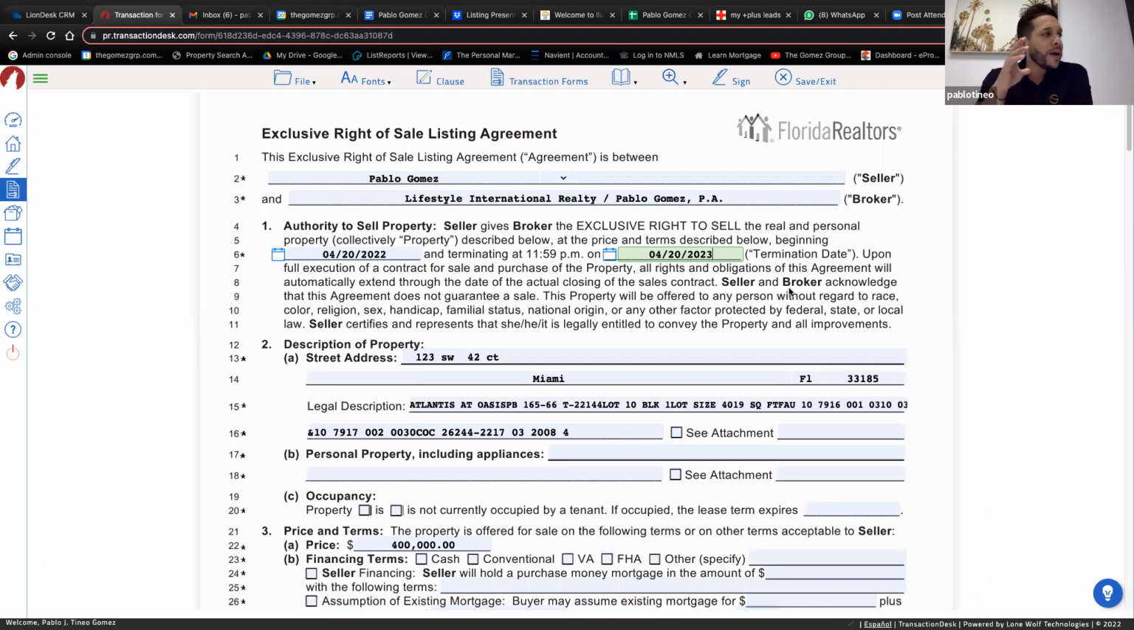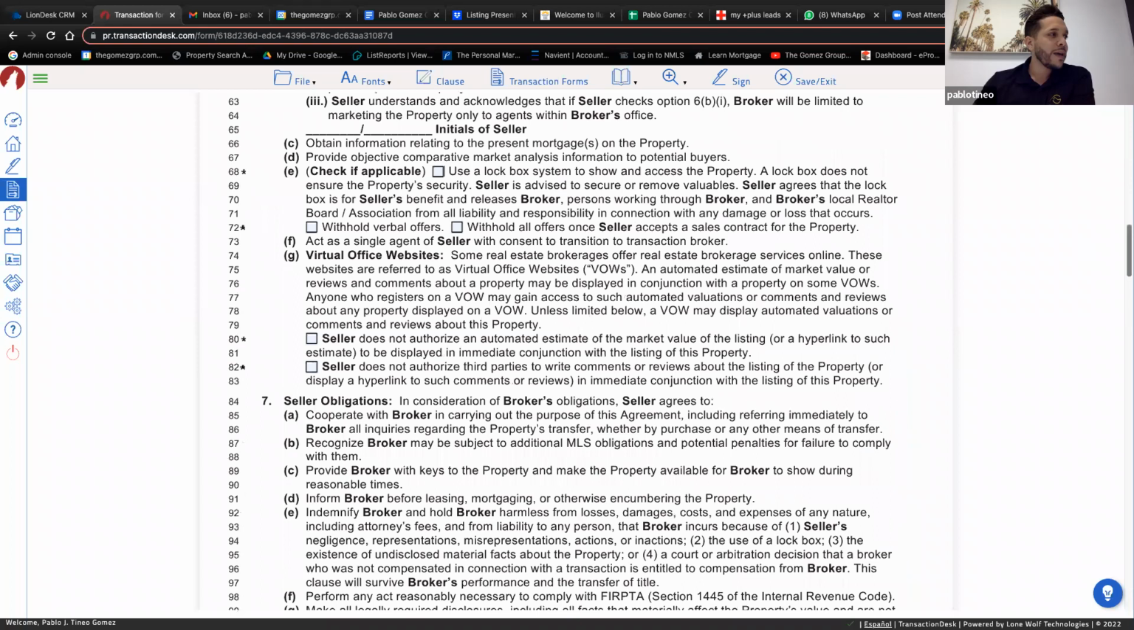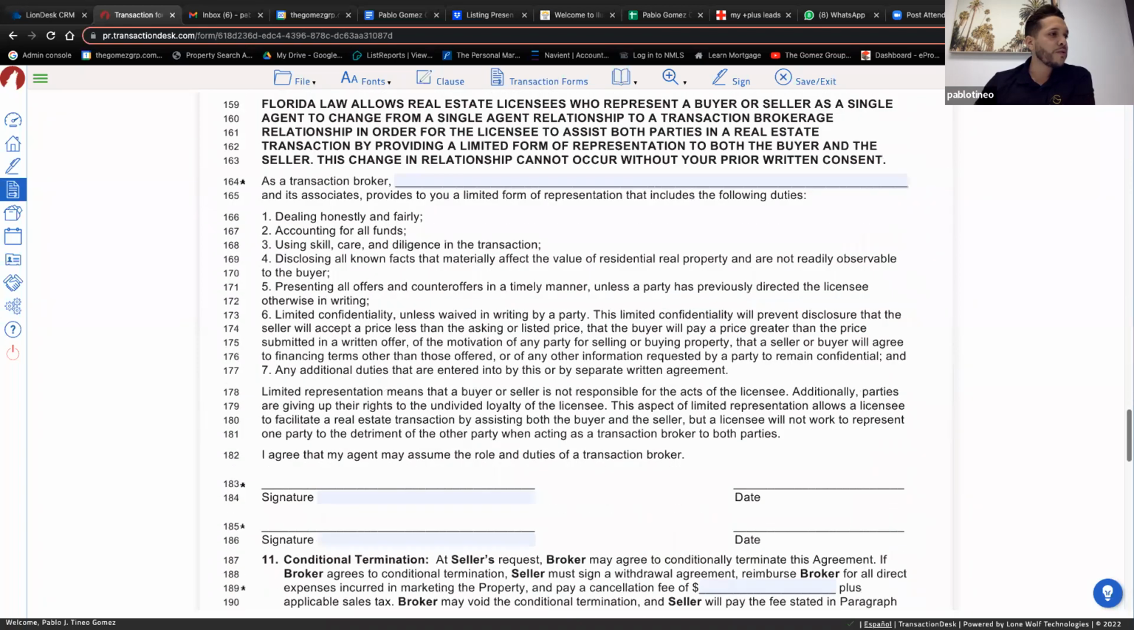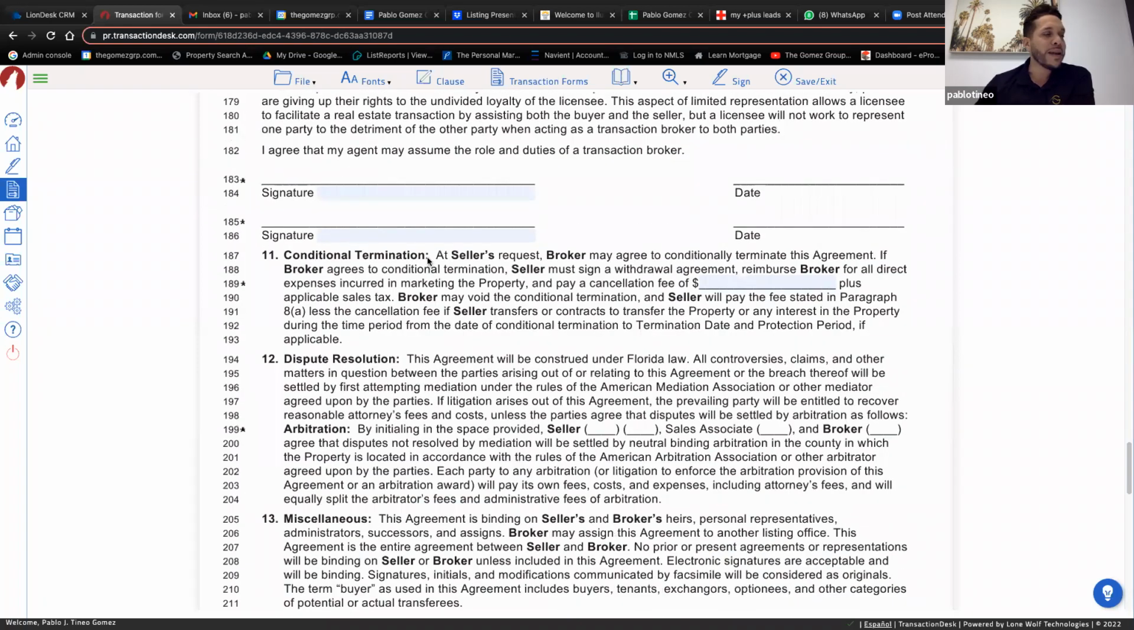So Mr. Seller, here is the term of our agreement. That's what paragraph 1 is for. However, I don't want you to worry, because let's go to this page of the contract, to paragraph 11. It's talking about early termination. If I don't do what I promised you, Mr. Seller, everything that I promised you in this meeting to sell your property, you have the freedom to fire me at any time, and I will charge you $0 to cancel that agreement.